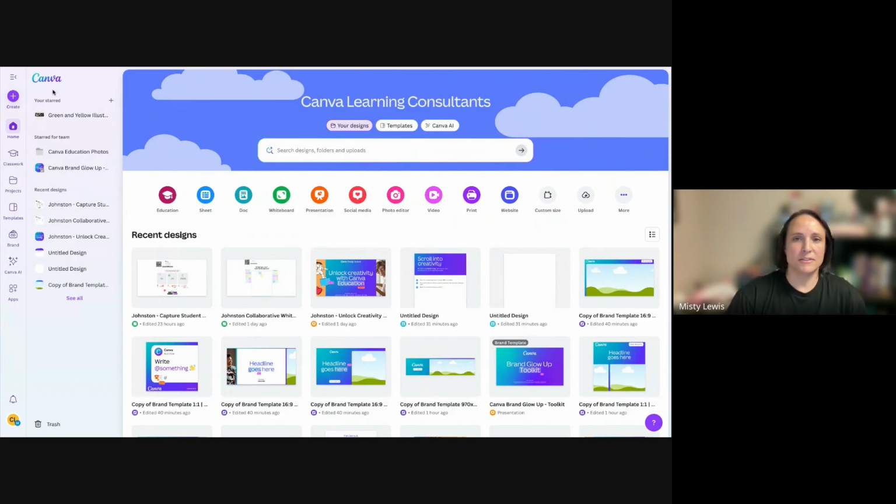Also, over on the left-hand side, you are going to see this big purple circle with a plus sign. This is where you can go to start any new design. One of the things that I like most about Canva also is that there are usually 2 or 3 different ways to do the same thing.